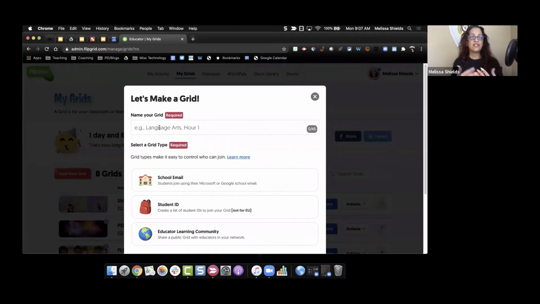So there's different ways you can do this. If you are an elementary teacher, you might want to have a grid for every separate subject, a language arts grid, a math grid, a social studies grid. If you are a middle school teacher and you teach just one subject, you could have grids by your class periods. You could have grids by themes. It's up to you. So I'm going to just type in a basic test grid to show you. So I'll just call this test grid, period 1.